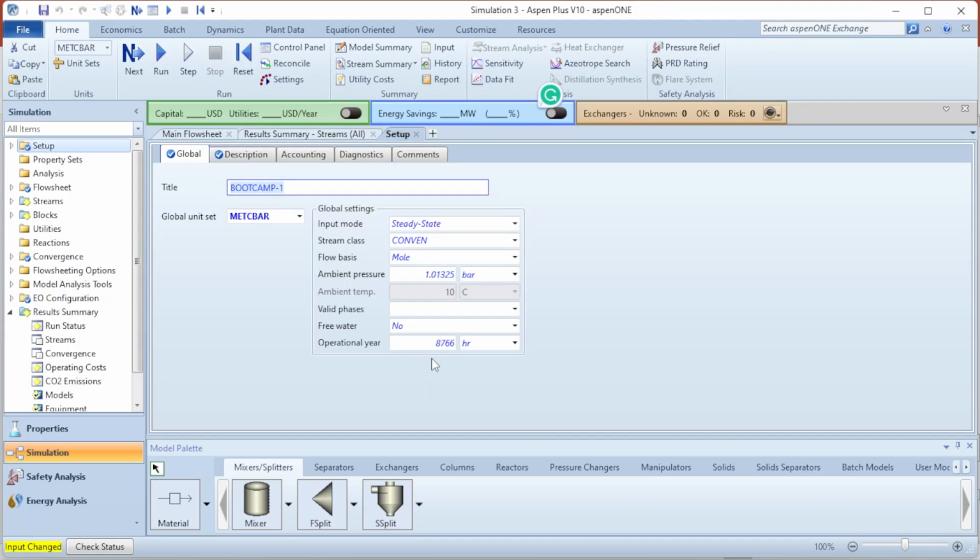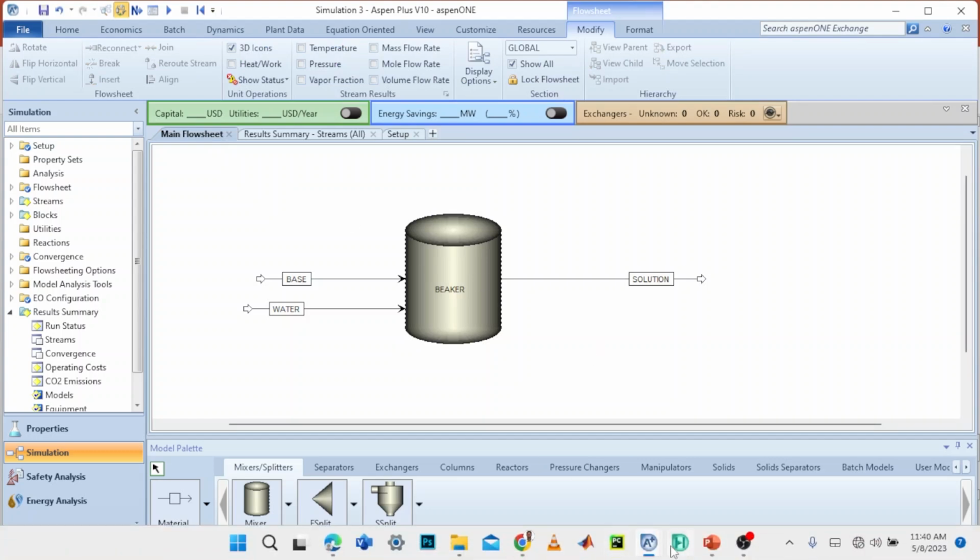And operating year. So, people, this is our work. We meet tomorrow to continue with our simulation. I hope this helped you and now you understand.